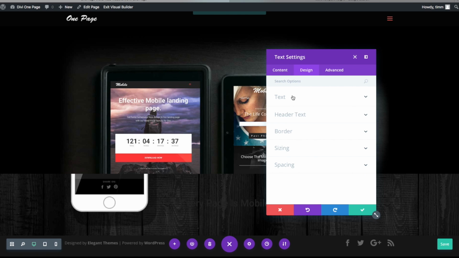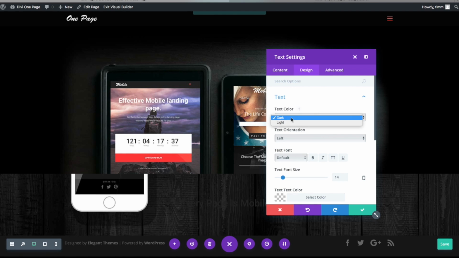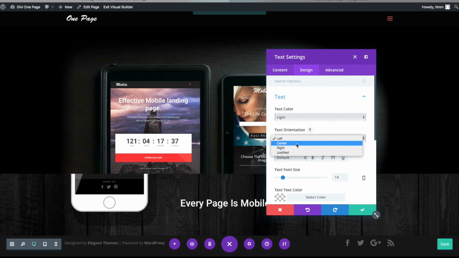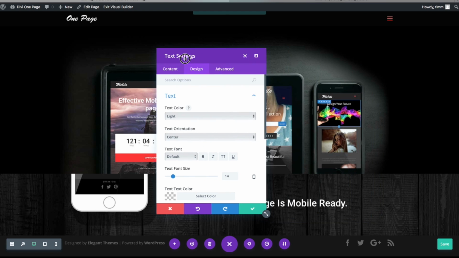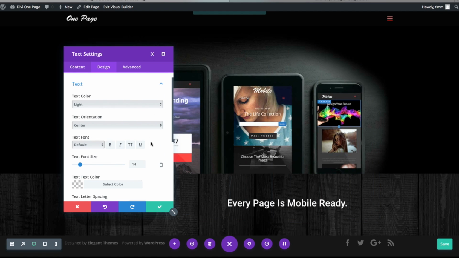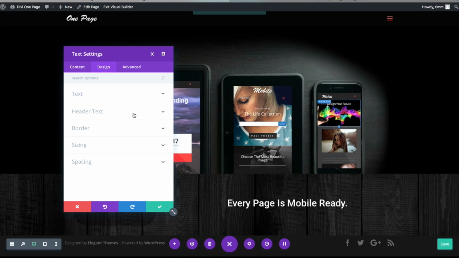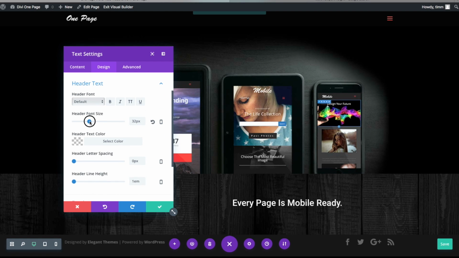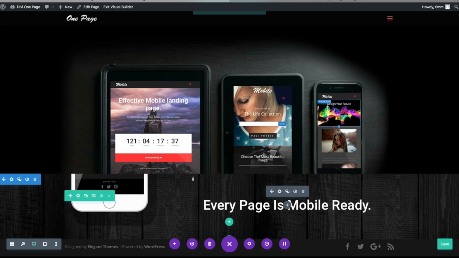Let's go over to the design here. On the text, we're going to make the text color light because we've got the dark background. Change the orientation to center. And since this is a heading, just click and close the text there and go back to the heading size. Make this bigger. There we go.